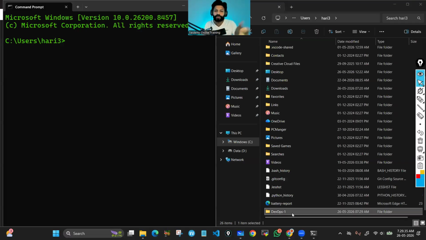The same thing I want to do through the command line interface. I can do that. I just need to run a command, that is mkdir. Today, don't focus on the command. Focus is whether we can do it or not. mkdir means make directory. You can call it folder or directory, both are same. Make directory means creating a folder. What is the folder name? DevOps2.